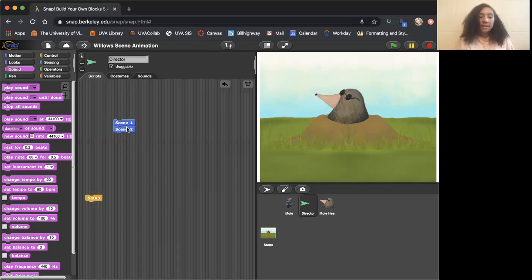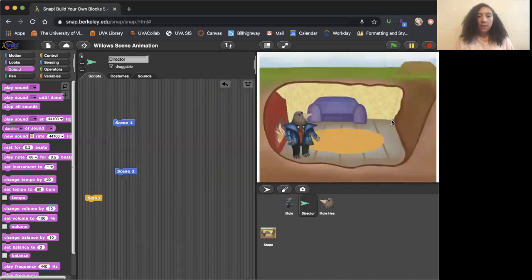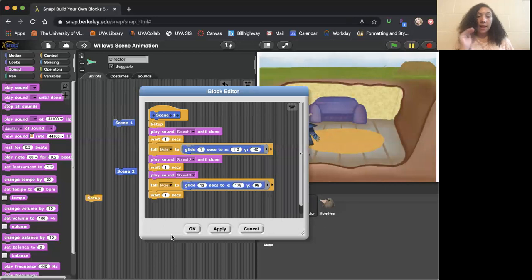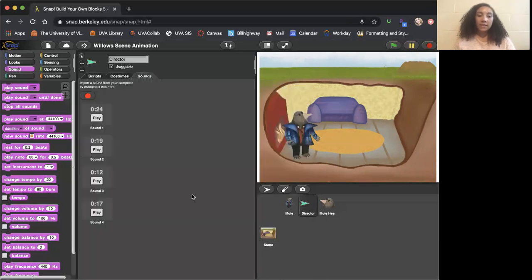So one thing I did here for my scene one is, you saw when the mole was in this area and he was going up the tunnel, I slowed down his glide up in the tunnel to the same speed as my sound, so that they kind of went together and the sound continued while he was still gliding. So the transition didn't happen before the sound was finished. So right here in glide, I made it 12 seconds, because that is the amount of time my sound three was.